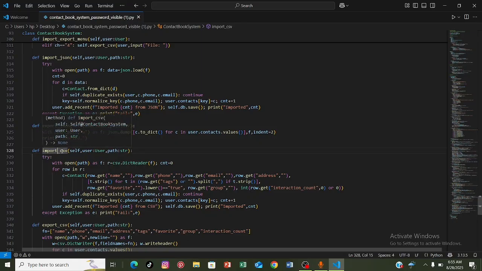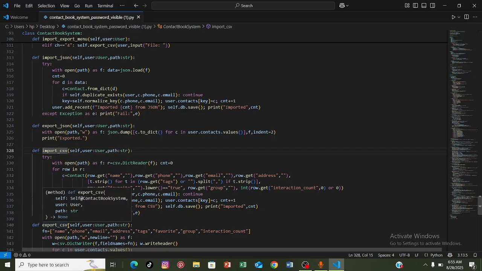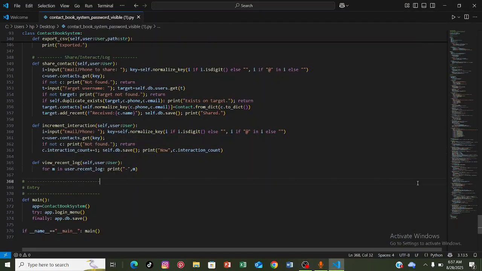loads contacts from a CSV spreadsheet into the user account. And the export CSV function writes the user's contacts into a CSV spreadsheet. And then when we get to the share interaction in the logs section, this one, share my contact, lets one user share a contact with another user.